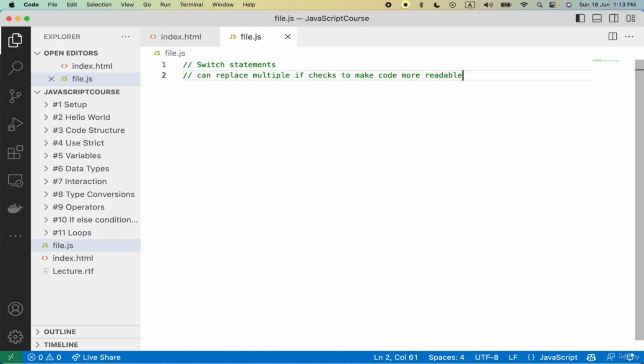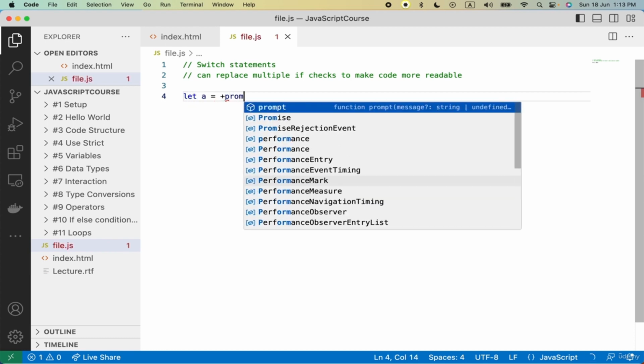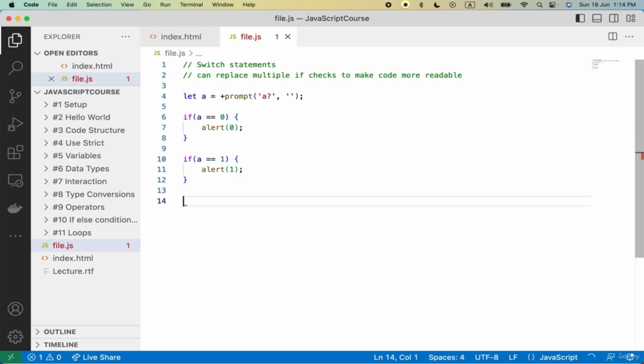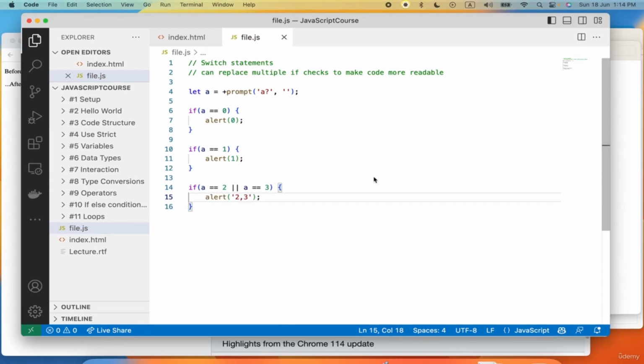So I'll give you an example of an if-else statement first, and then we'll rewrite it with switch statements. Let a equal prompt plus a. All right, so what's a? If a is 0, we alert 0. If a equals 1, we alert 1. If a equals 2 or 3, we alert 2, 3.